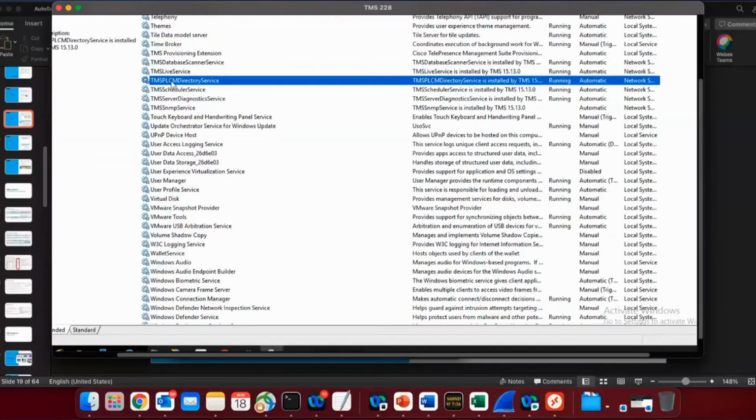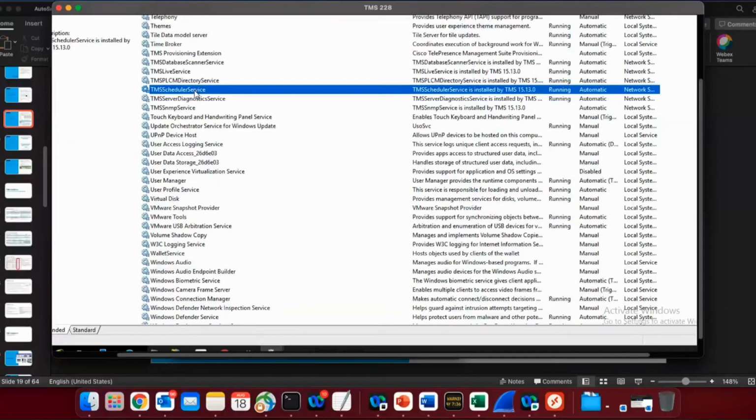TMS PLCM. This PLCM means Polycom Directory Service. If you have a Polycom endpoint and you want to show the phone book to it, this will be your service for it. Scheduler service. If you want to do any bookings and those bookings are not going through, there are some problems with the booking itself, this will be your service.